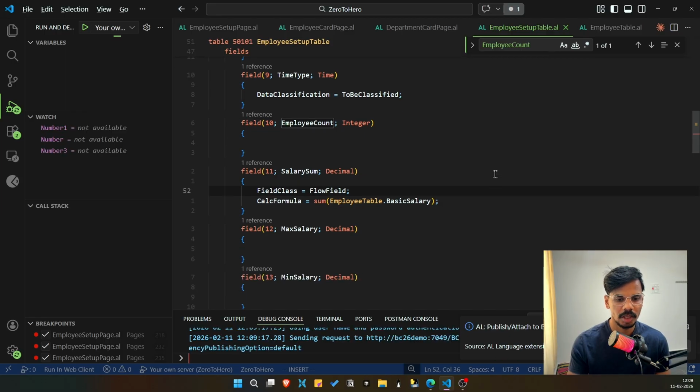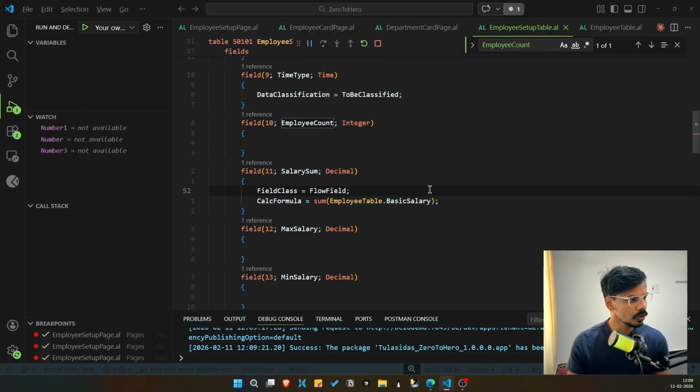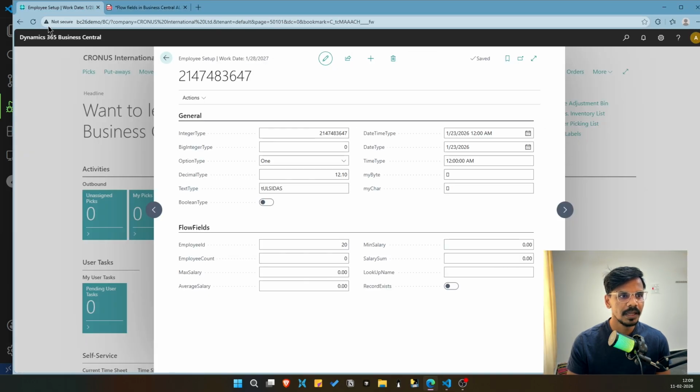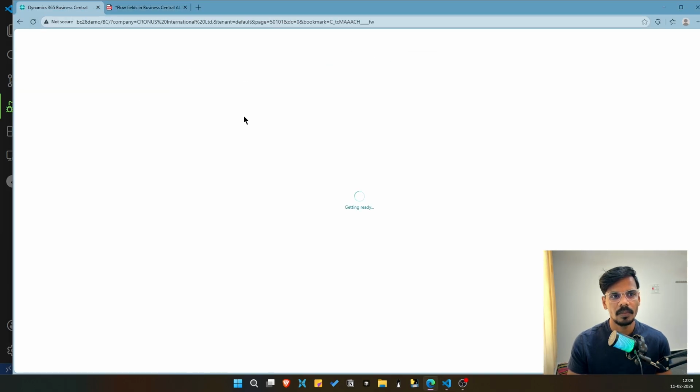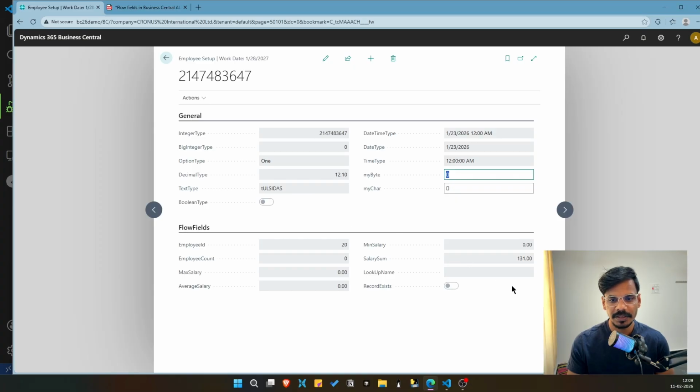Let us see how that actually looks in the UI, how the salary gets calculated. So let me go to my Business Central again. Let me refresh this once. I am on the employee setup page. In here now you can see this has calculated the salary sum.